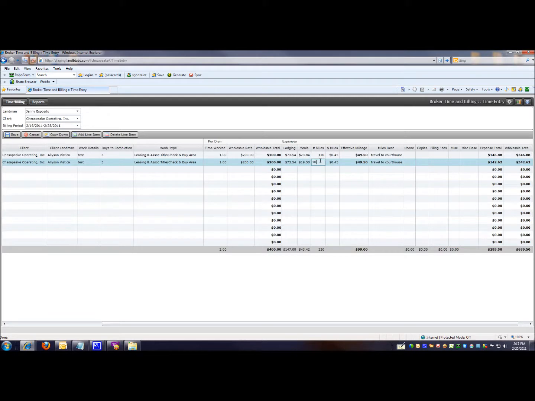Make any changes you need to make. You'll notice that the effective mileage changes. Go ahead and change the mileage and put in a new description. And then you'll notice that the rates total again.